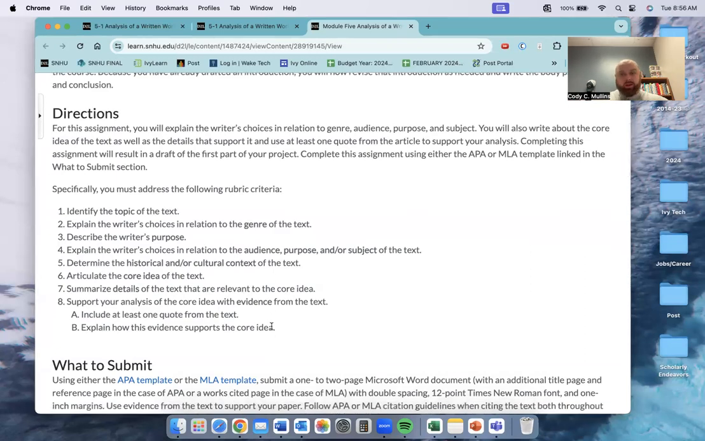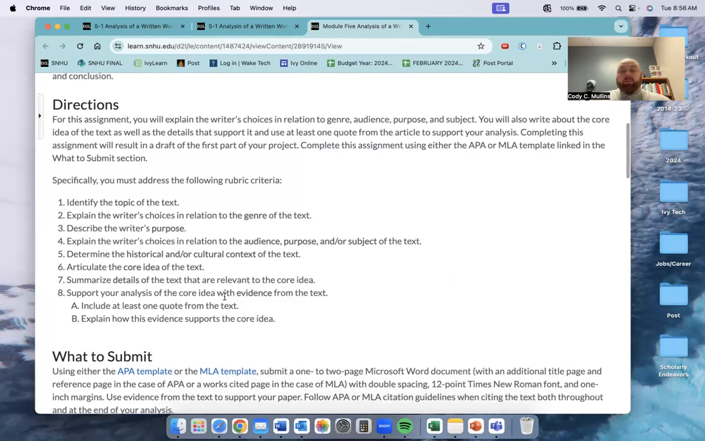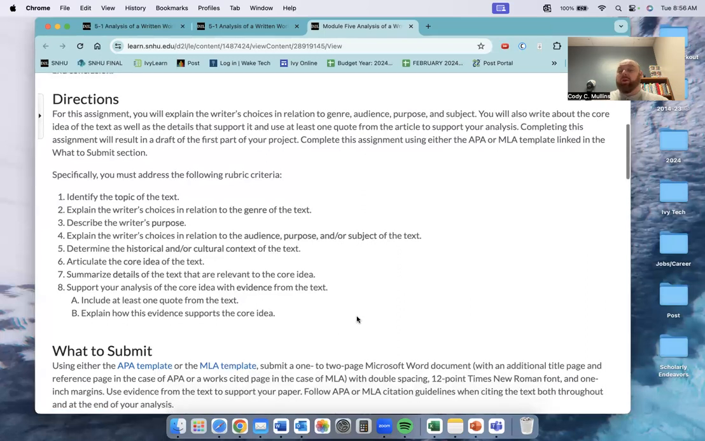And then the core idea of the text. What is the purpose of the text? What exactly is the point? What is the author trying to articulate? What are you drawing from it as a reader? And then some details that are relevant to that core text. Be sure to cite from the article itself, either paraphrase or direct quotes, in support of your claims all the time. You need at least one quote here to support your analysis, and you can also have more.